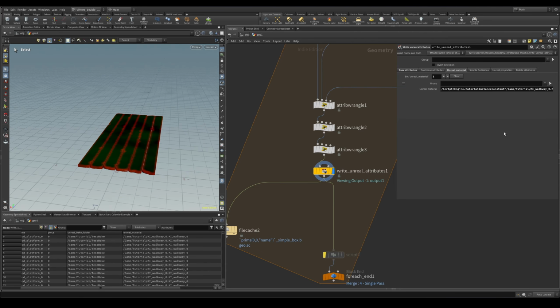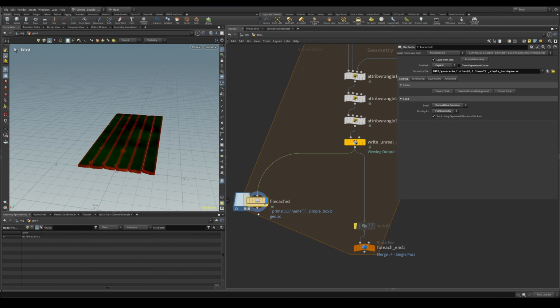That's going to be a little bit later. But that's it for this basic setup. I'm going to go ahead and save it to disk.